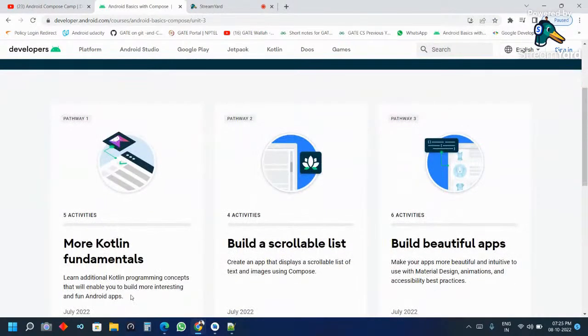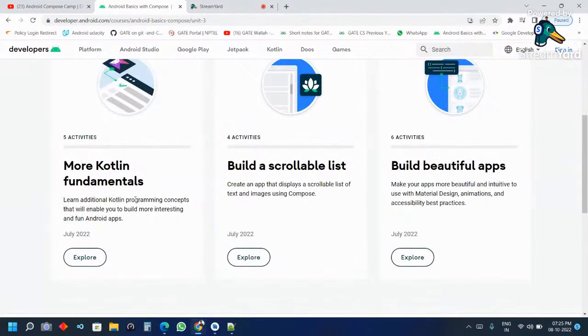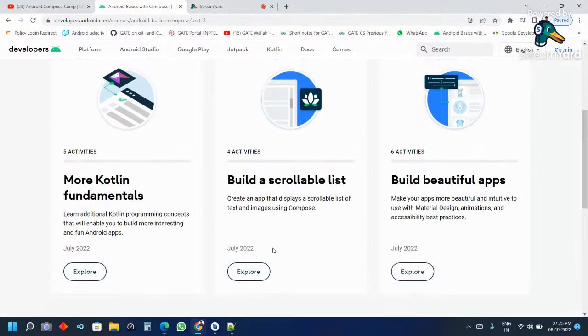Tanvir has explained the Kotlin fundamentals related to lists, classes, enum classes, and companion objects, how they can be used and how they are useful in our code, which makes our program easier and more compact. In more detail you can get this in pathway 1, and in pathway 2 you will be creating a scrollable list, with an image and a text view. And in the third pathway, you will be creating another app.